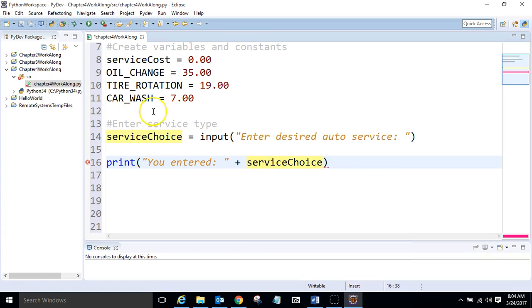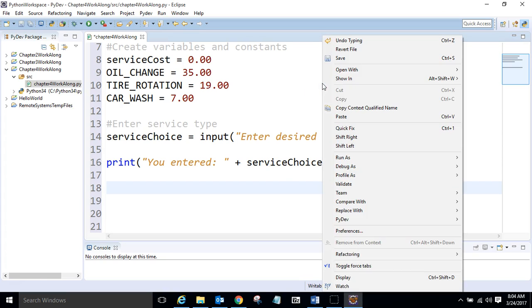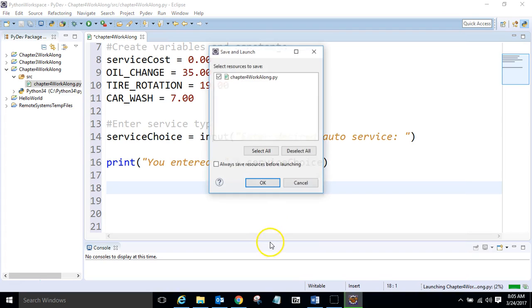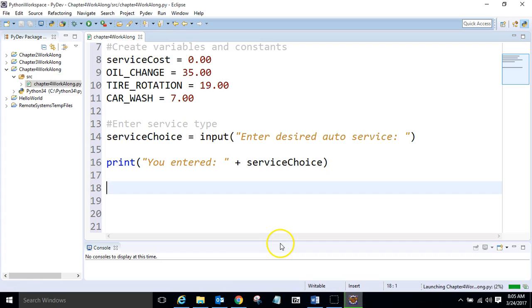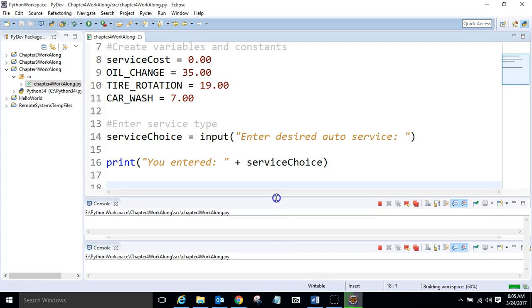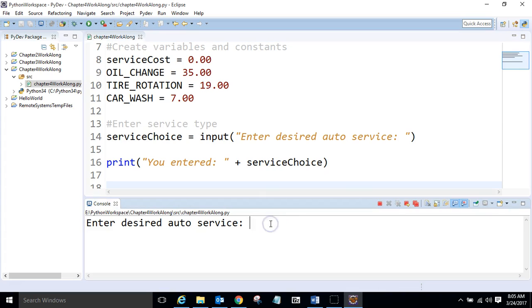So service choice, we'll append it with that, and that should just display whatever we entered. If you want to run this right away to see if it functions properly, I'm going to right click in the white space area of my program, come down to Run As, and then from there click Python Run. In my console, after I save it, it should pop up and say enter a service choice. So I'm going to say oil change and hit enter, and it should say you entered oil change. So far that's working fine, there's no problems.